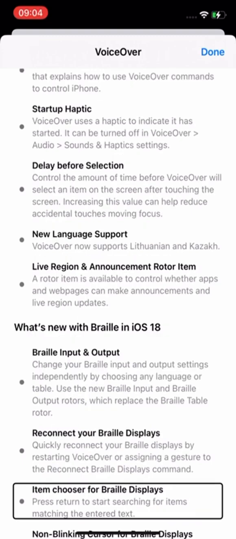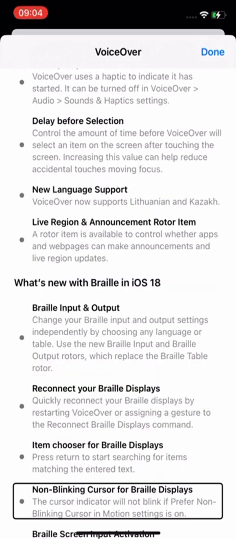Item chooser for Braille displays. Press return to start searching for items matching the entered text. Non-blinking cursor for Braille displays. The cursor indicator will not blink if Prefer Non-Blinking Cursor in Motion settings is on.